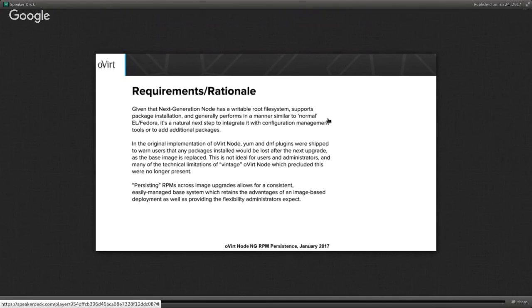Puppet is pretty good about this, and so is Ansible, but even so, we didn't really want to keep things that way in the long run. In order for us to persist RPMs, and here we're using the same verbiage which we used in vintage oVirt Node, but to persist an RPM across image upgrades means that everything you do sticks no matter what you do.